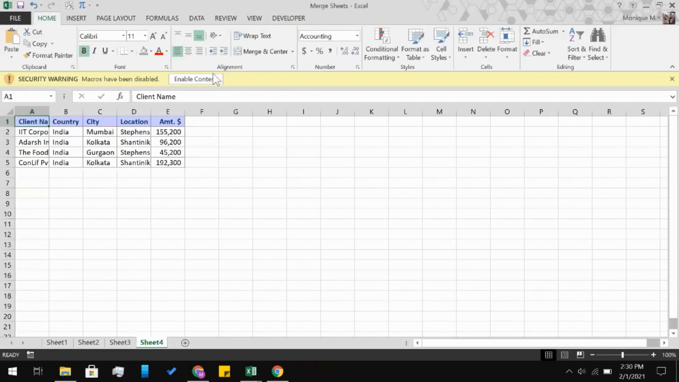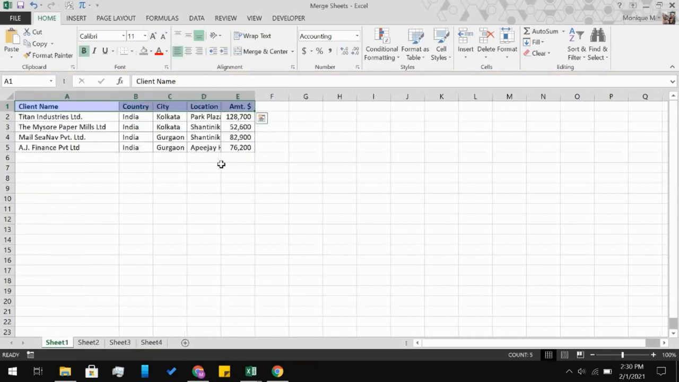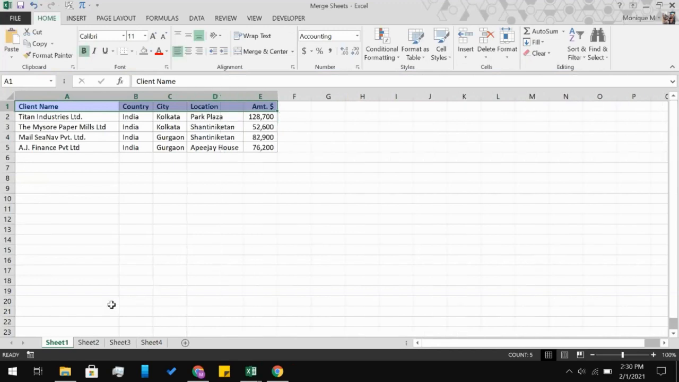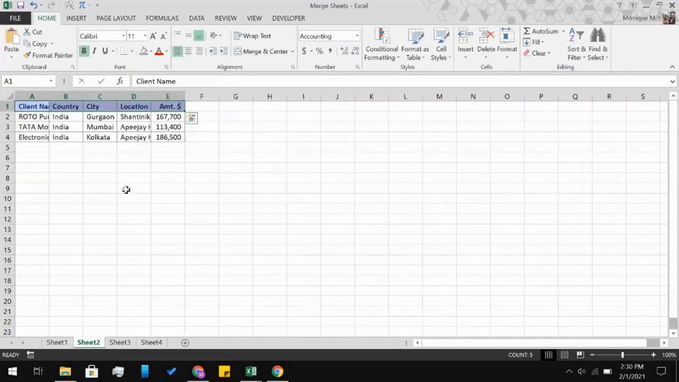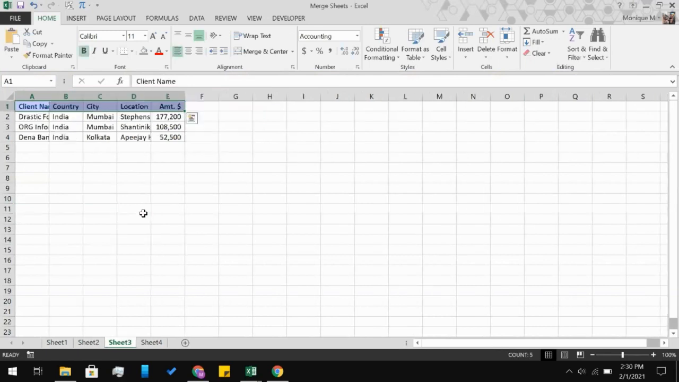So I have these four sheets in which, if you go to sheet 1, I have the data like client name, country, city, location, and amount. And there are 4 rows. And if you go to sheet 2, there are 3 rows. The headers are same, but the data is changed. Again, if you go to sheet 3, sheet 4 is the same scenario.